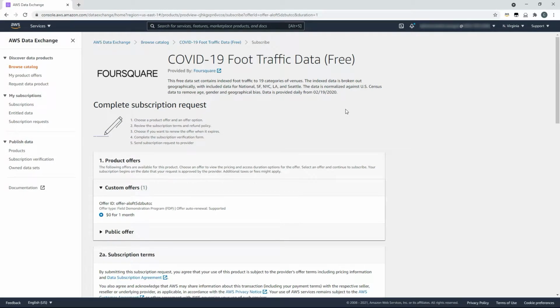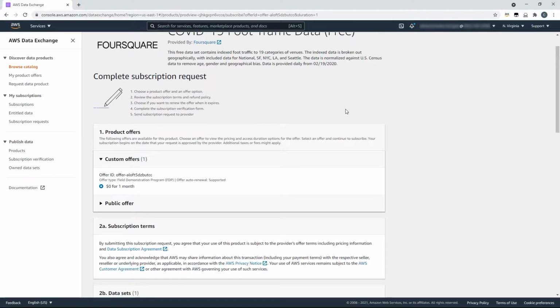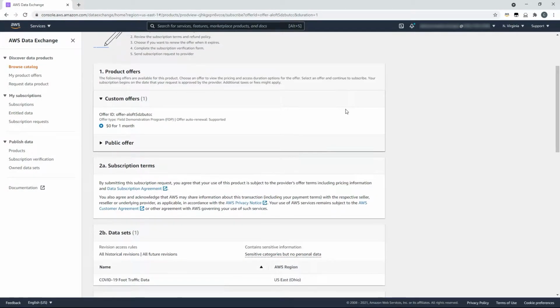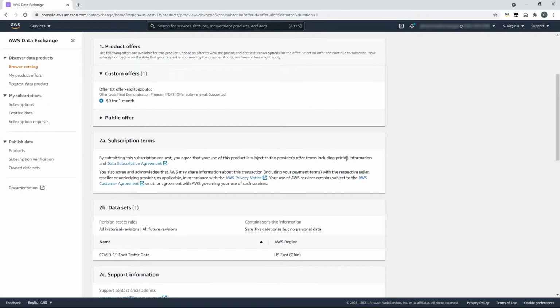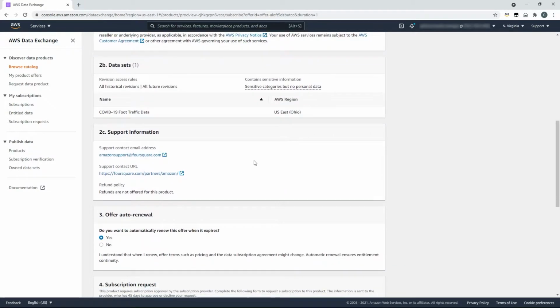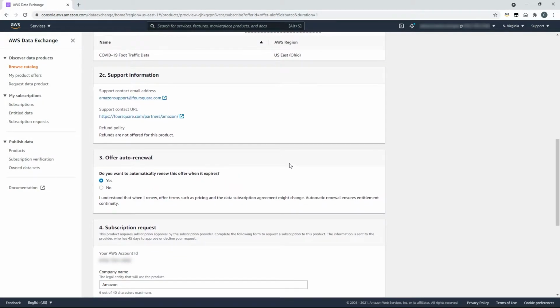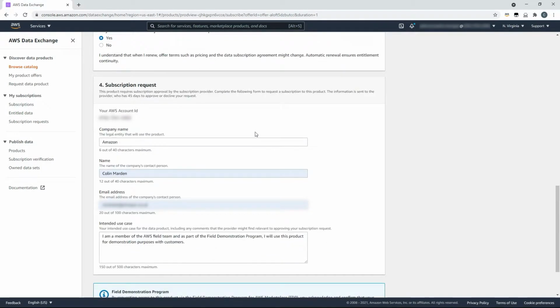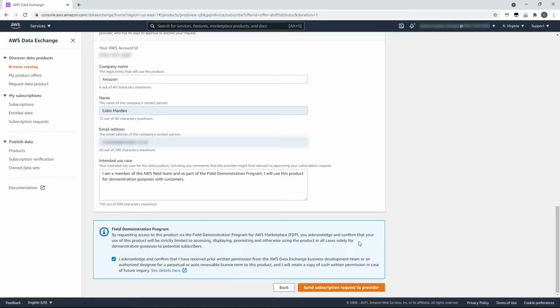Here we'll be asked to complete a subscription request. We'll be provided with information about the product offer, the subscription terms and conditions, the data set, any support information, and we'll have an opportunity to choose whether to renew this subscription at its term. Finally, we'll provide information about our subscription request, and I would provide as full information as you can about your intended use case, as that may help Foursquare provide better and better support to you. At the bottom, I have a blue banner, but that's because I'm internal staff, you won't see this.